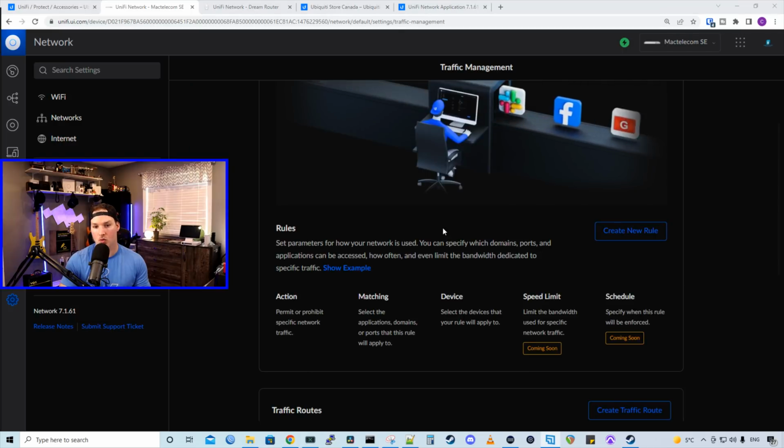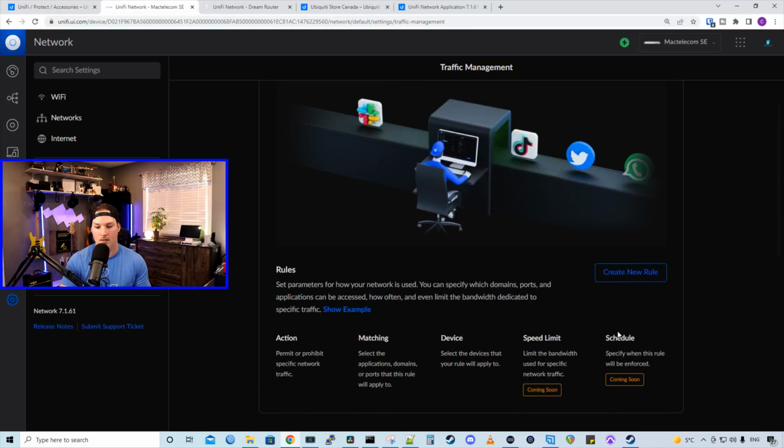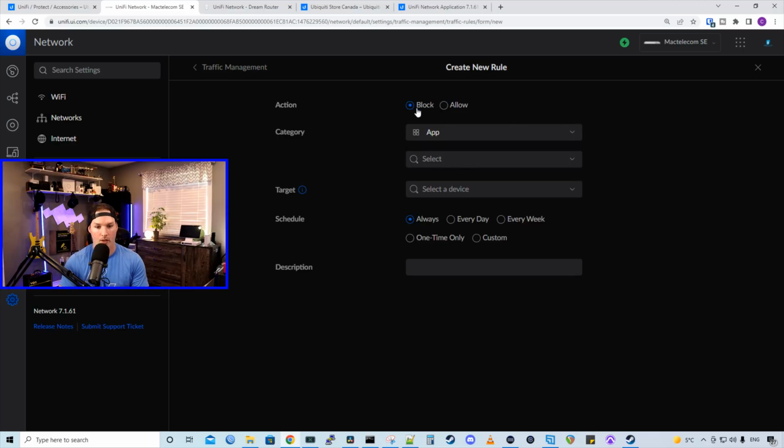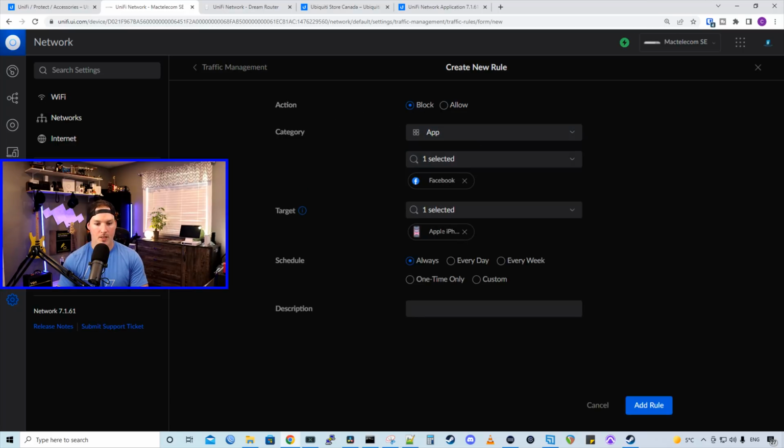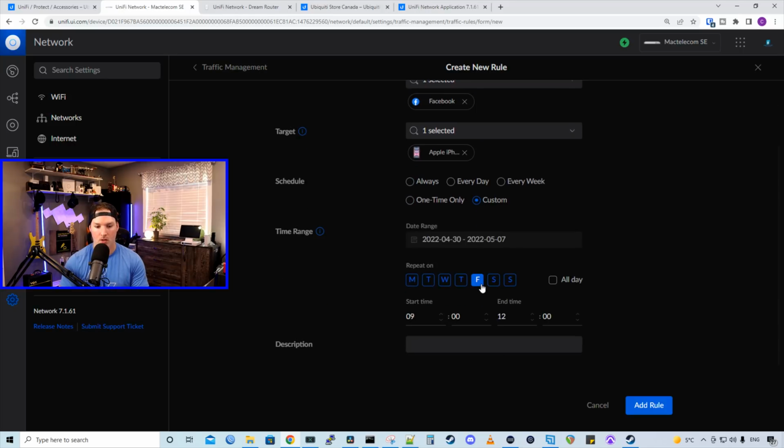And next we could do traffic management. So we have our traffic management rules. I'm going to create a new rule and this schedule is new. It still says coming soon, but it is available right now. So I'll create a new rule. We're going to block and the category is going to be an app. I'll say that it's Facebook. And then I'm going to select my Apple iPhone. We could do this schedule so we could always block it. We could have it every day, every week, one time only, or we could do it custom. So we could make a custom schedule for this particular phone. And this would be great if you have kids and you want to block them from going to certain apps during the school hours.